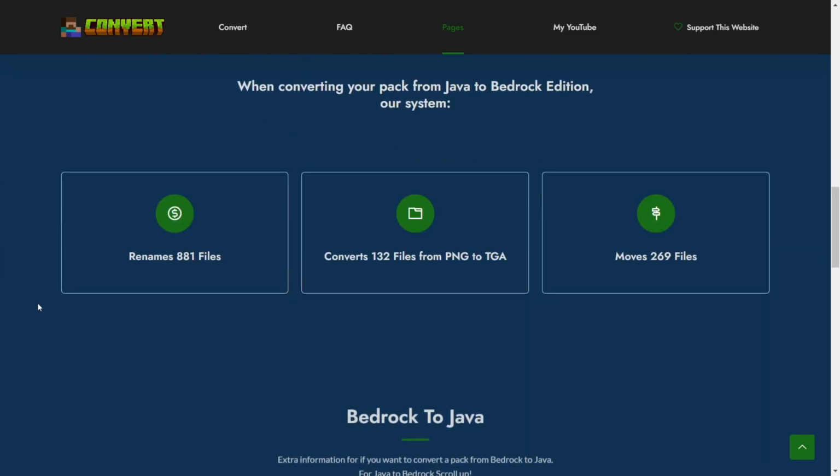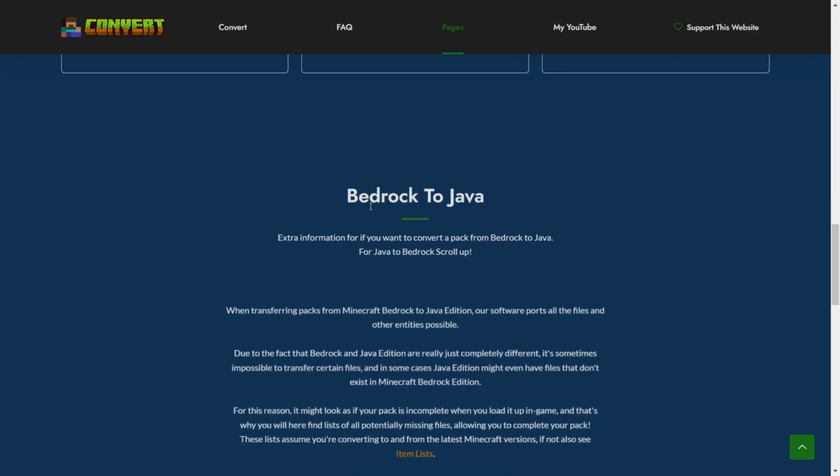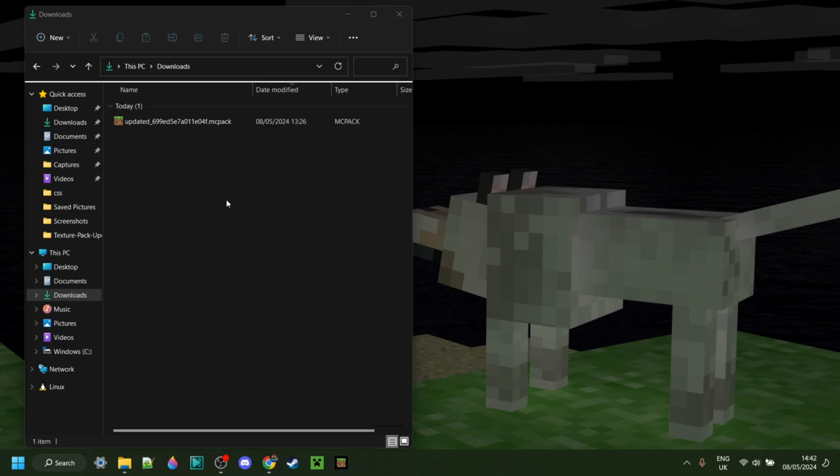Anyway, if you scroll down a little, you'll also notice some cool little statistics over here of what happens, and if you go down even further, you'll have the same thing, but instead from Bedrock to Java Edition, which of course is also possible. For me in this case, it won't be necessary at all because my texture pack just changes pumpkin blur. Anyways, in your downloads, you'll notice you have the updated pack, and it's being renamed randomly.